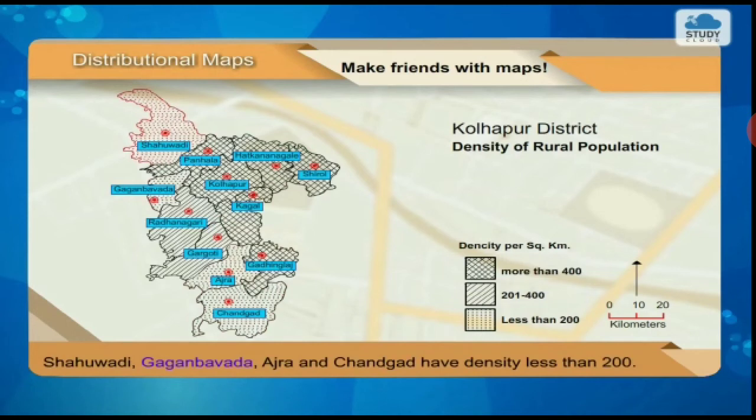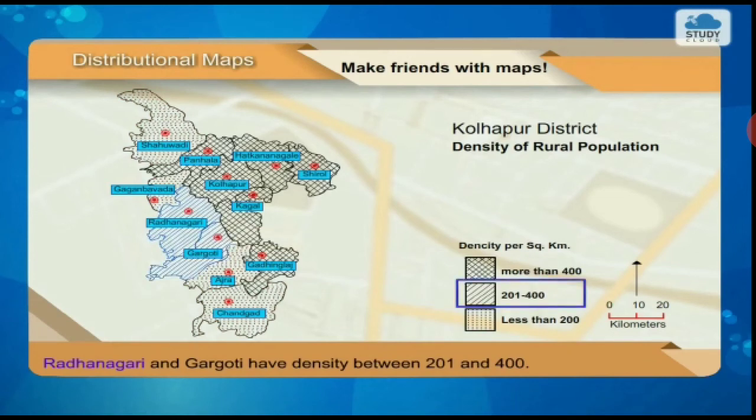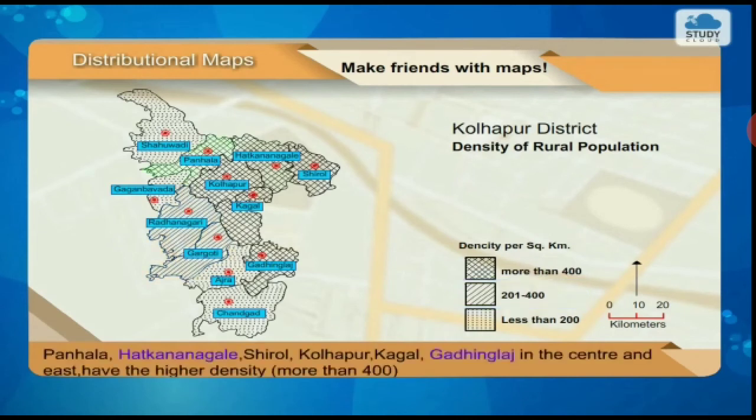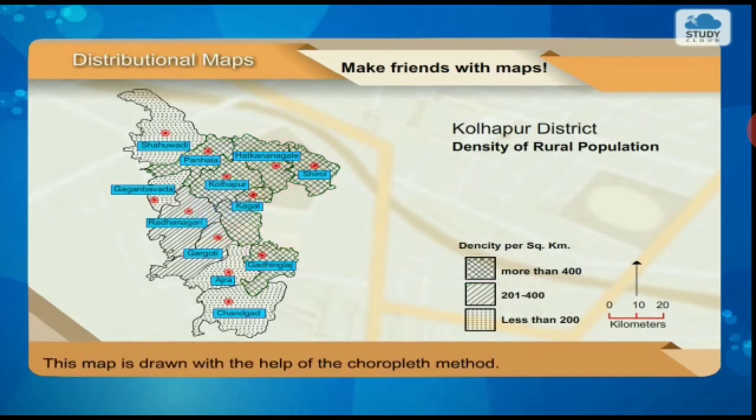Shahuwadi, Gaganbawada, Ajra and Chandgad have density less than 200. Radhanagari and Gargoti have density between 201 and 400. Panhala, Hatkanangale, Shirol, Kolhapur, Kagal, Gadhinglaj in the center and east have the higher density more than 400. This map is drawn with the help of the choropleth method using colors.